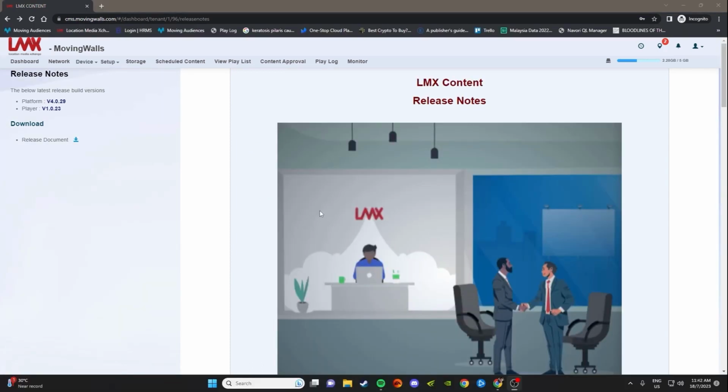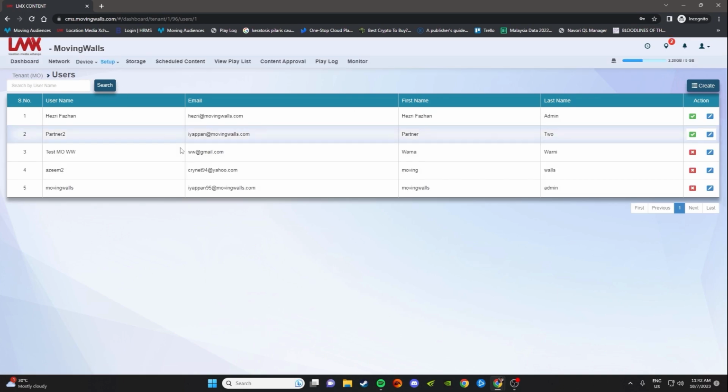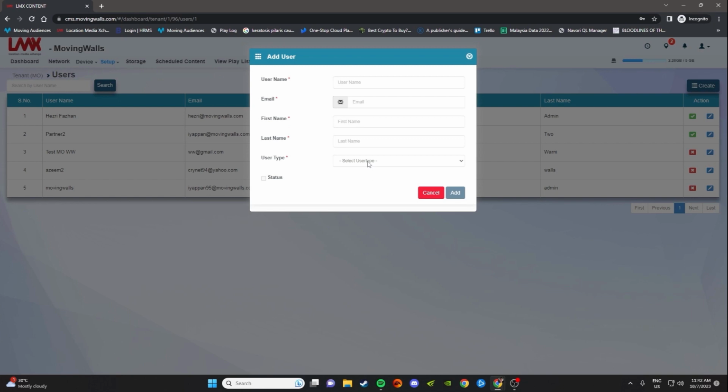Next, before a media owner or a user can schedule their contents or push their content onto the screen, they would need to configure certain settings. This configuration is to be done on the Setup tab. We start the configuration with users. Here a user can add multiple or different types of users, also known as user accounts. There are a number of different types of accounts to choose from with different access levels.